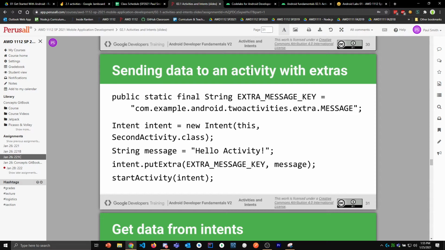So let's say we want to send data to an activity, and we're going to pass along some of these extras. Up here, at the top of the class, I've defined a constant, EXTRA_MESSAGE_KEY. You can see this is public static final String, so it's a string constant. And it's public because it's available in other classes. The reason I need to make it public is I need to have it available both in the sending and the receiving, because I'm going to use that string in both places.